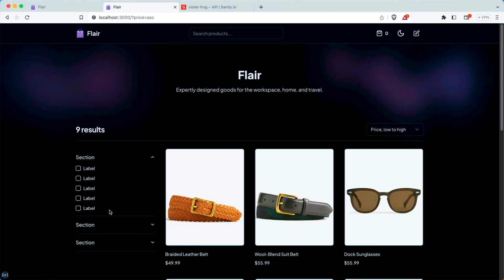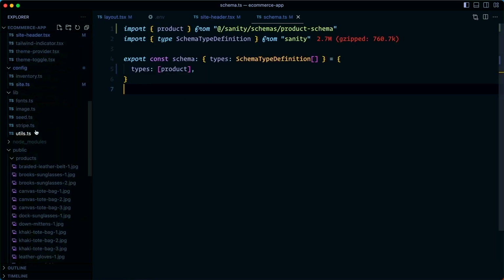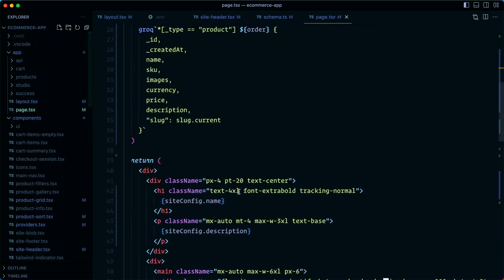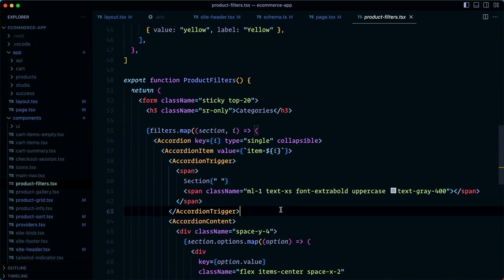We see that we have a bunch of sections. We have 3 sections, which we know according to the fields that we created for our product should be categories, sizes, and colors. If we go back to our index page, head to product filters.